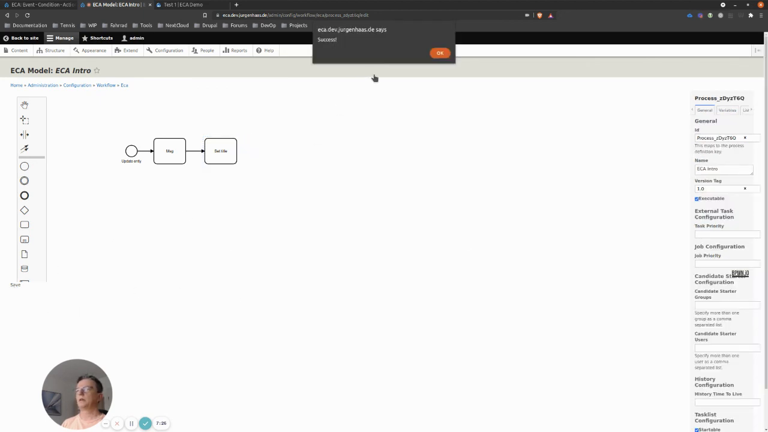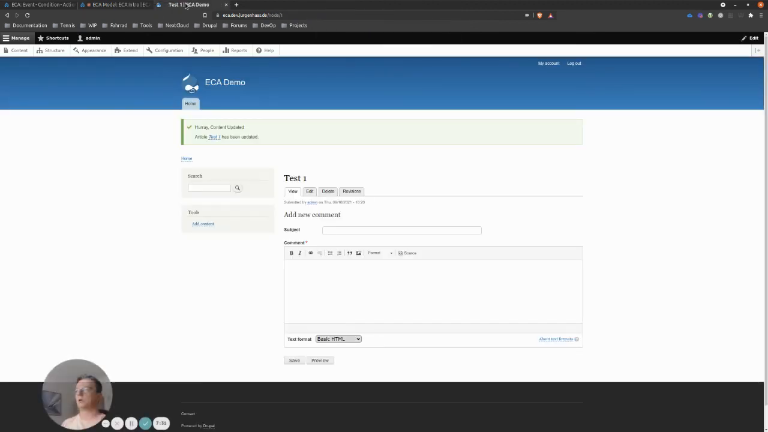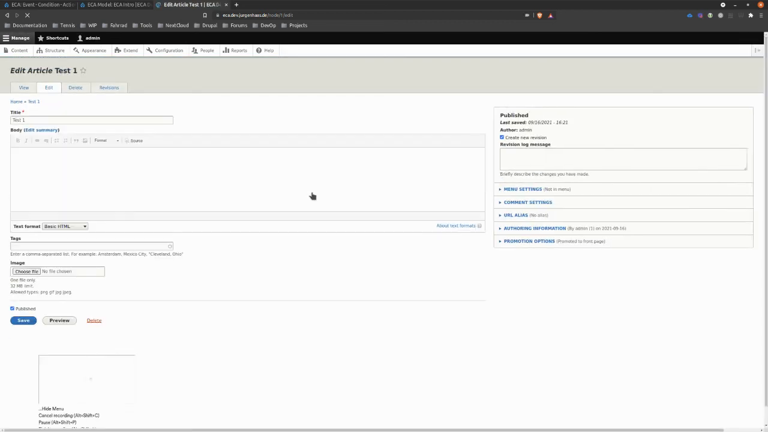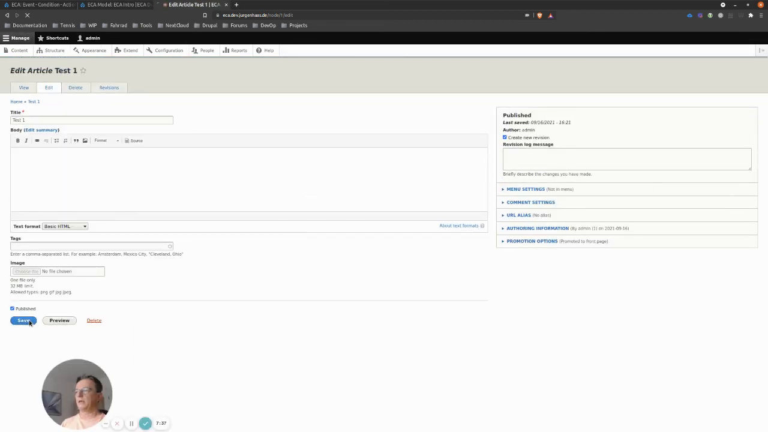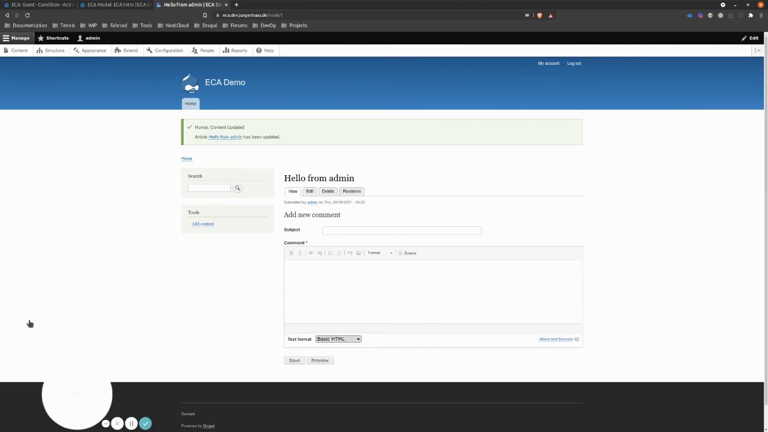Let's save that. Okay. And I'll go back to our node, edit that node again, save it. And what happens is, magically, we have hello from admin, because that's my username right now, and the title has been changed automatically. So that's a quick introduction.